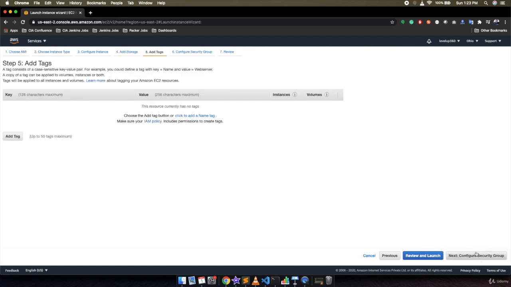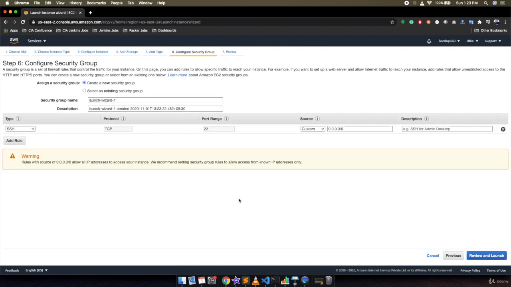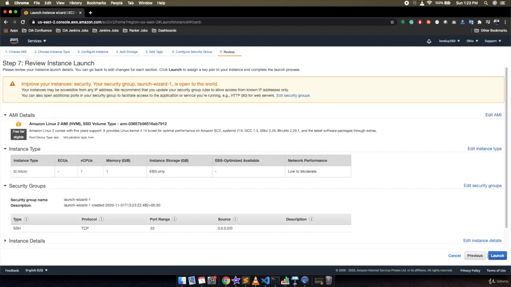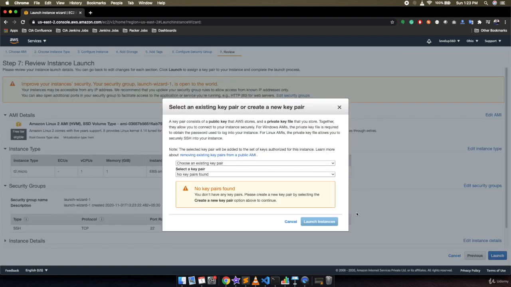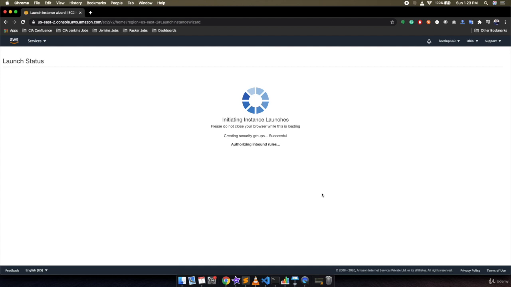Go to add tags. I don't need to add a tag, or you can add one. Suppose I'm adding a tag like custom level up instance, and I put the same thing inside the value. Go to the configure security group. I'm not going to change anything. SSH is allowed on TCP port 22. Review and launch. Click on launch. Inside the key pair, I'm going with proceed without a key. Acknowledge and click on launch instance.